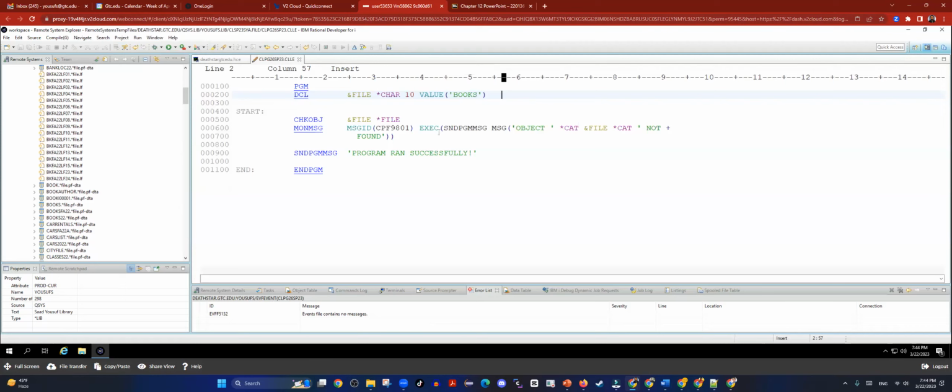Okay, so guys, we'll stop here today. Next time we will start moving to chapter number 13, which is about parameter passing. So we will then learn about how you can pass parameters into the program. And then we will dive a little bit deeper into MONMSG as well. So we will do a combination of the two chapters.